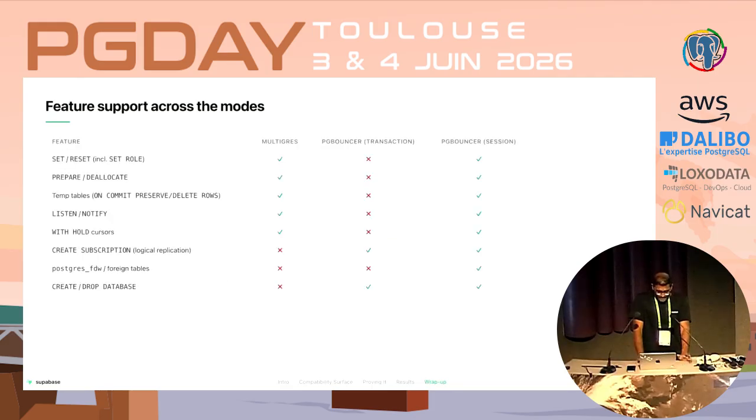Now here is a summary of the whole talk in one slide, which is that session mode keeps them all, while transaction mode gives a lot of them up by design. In Multigres, we intend, and we are trying, to keep them all without the client having to choose one mode or the other, while it is still pooling at the end.